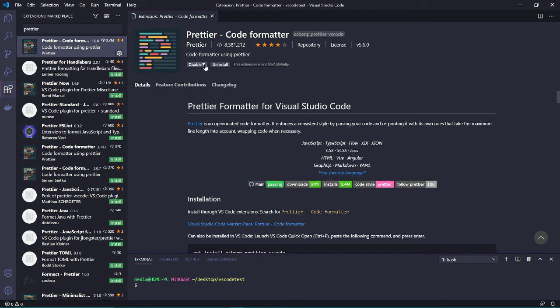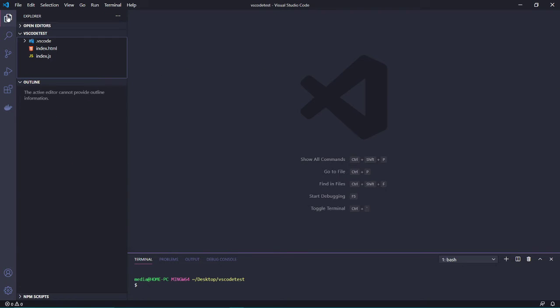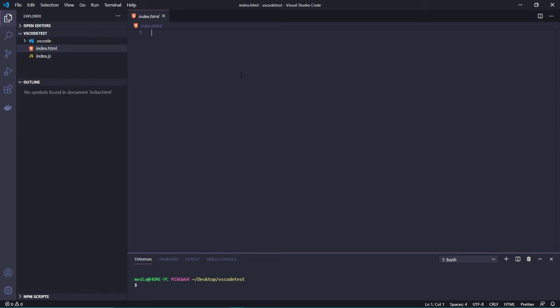Once you click Install, you're going to hit Restart. It's going to be right here. I believe it's Restart. And then once it's installed, you can disable it for your workspace or disable it globally with these two buttons here. So, next thing we want to do is close our extensions, go back to our files. I created this file already, this index.html file.